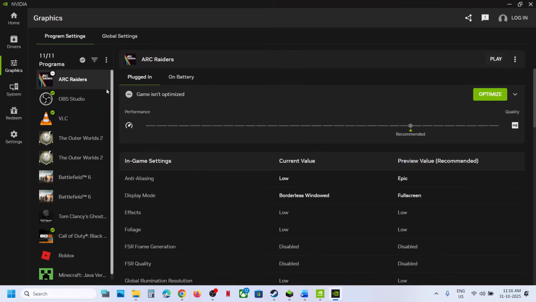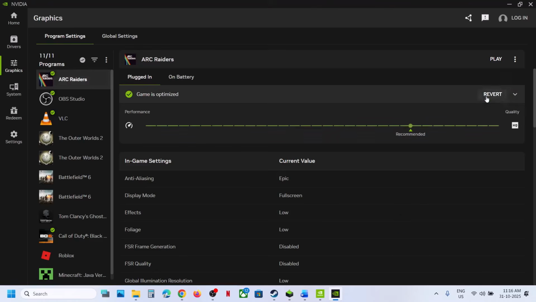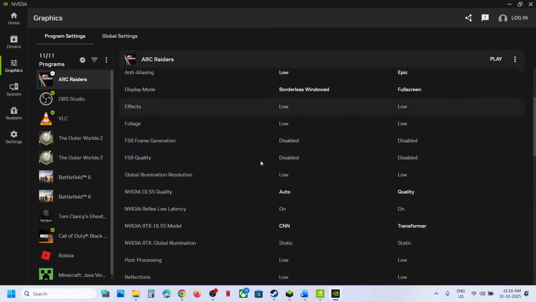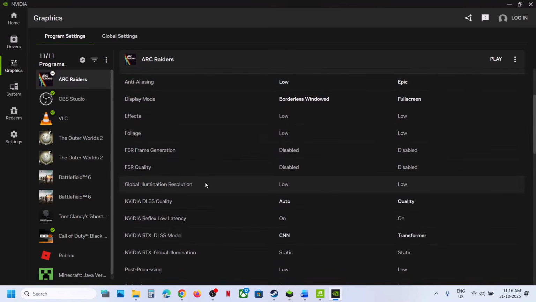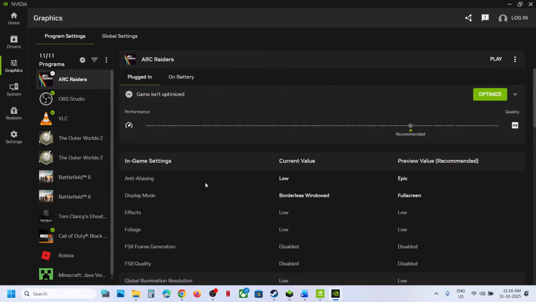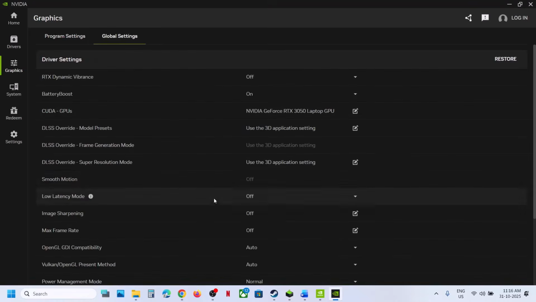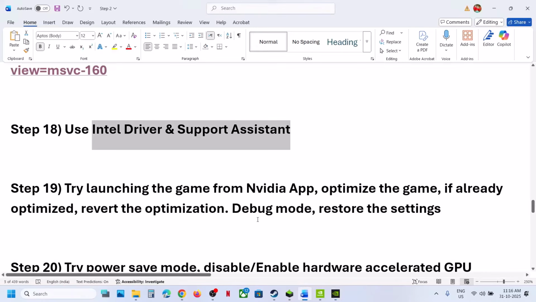If that does not work, you can select the game, click on optimize, and then you can relaunch the game and then check. If it is already optimized, you can revert the optimization and then check. You can even disable the smooth motion if you have any option for smooth motion over here. I don't see it. Global settings, and here you can see smooth motion. If this is on, you can turn it off and then relaunch the game.